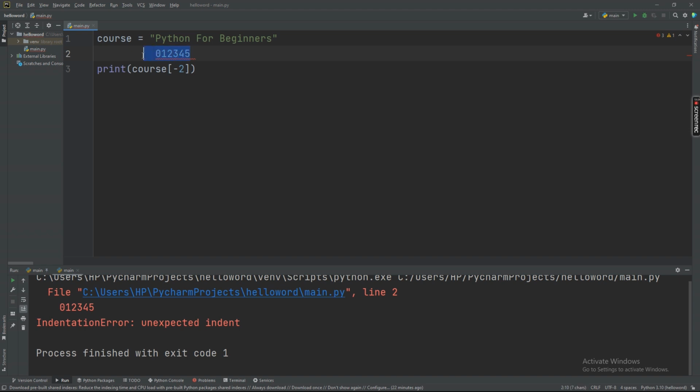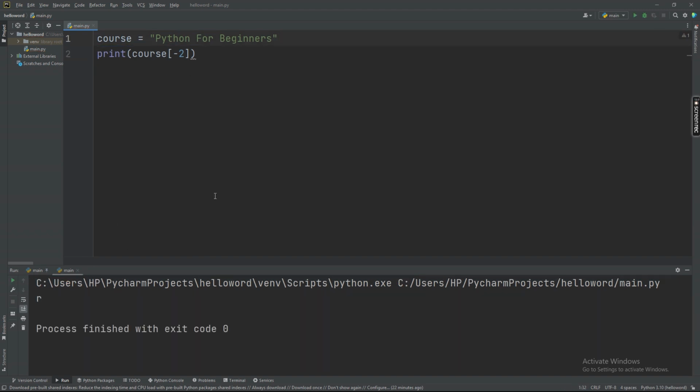Oh, sorry, I need to remove that. Okay, I have R. What happened is this: with the negative, the Python index character starts from the end part. -1, -2, -3, -4, just like that. So here is -2 and it gives us the R. That means this is -1.